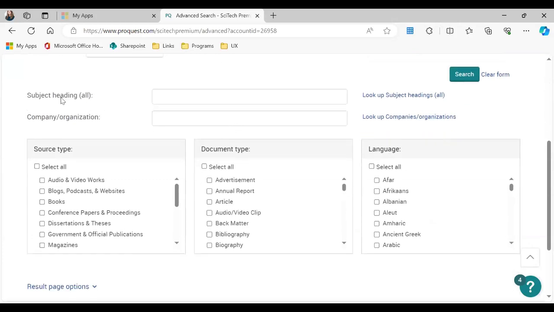If you're looking for a specific subject heading or company organization, you can always type it into the box, or if you're not exactly sure how it's indexed, in this particular collection, you can always look up subject headings, and then this will give you a complete list of all of the subjects and the companies and organizations that we have available through SciTech Premium.